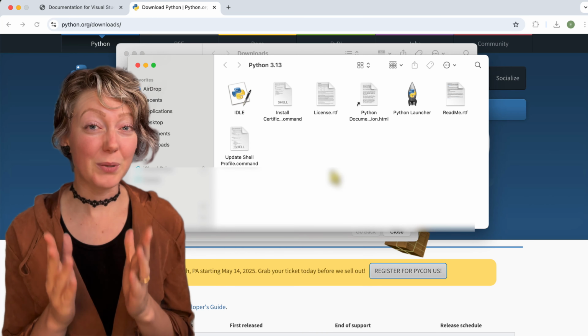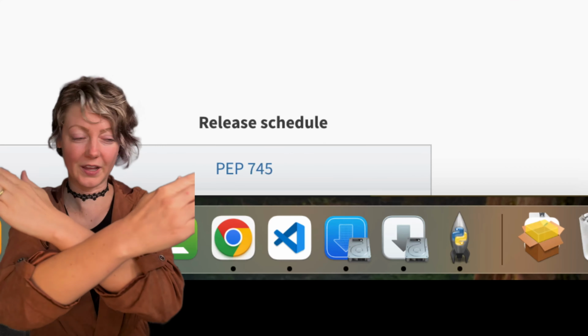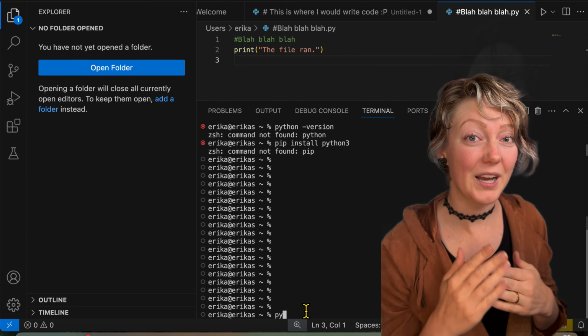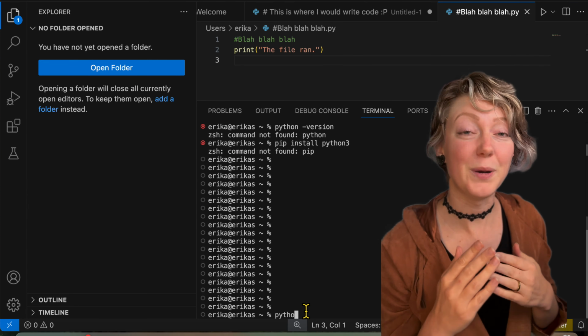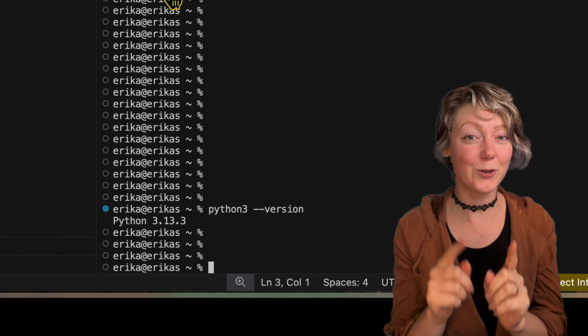So I'm gonna go down to the bottom of the screen and hit the VS Code symbol. It kind of looks like the view from above, someone trying to give you a hug or awkwardly hugging themselves. All right, so we're back in VS Code and now we wanna see if Python actually installed successfully. So we'll run that same python3 --version command. Woohoo, yes, we have the latest version of Python. We are running Python 3.13.3.